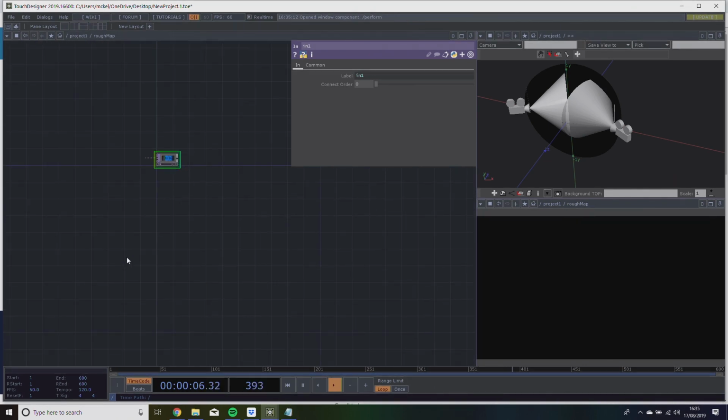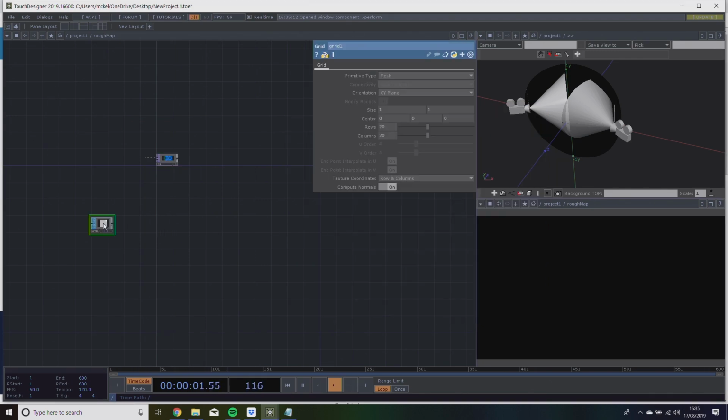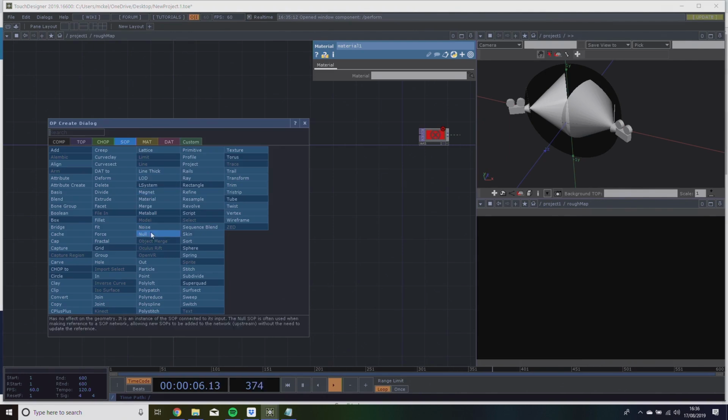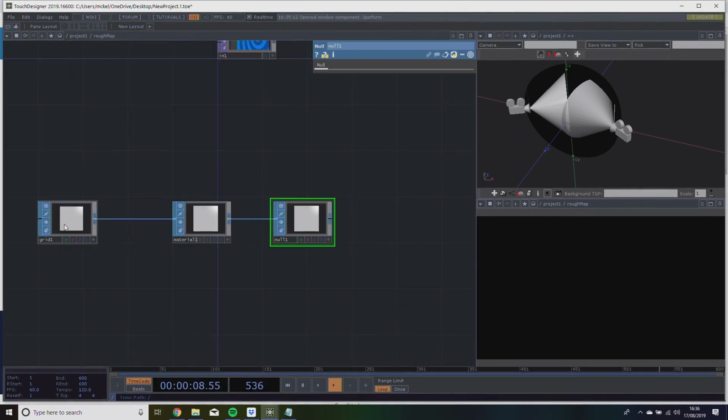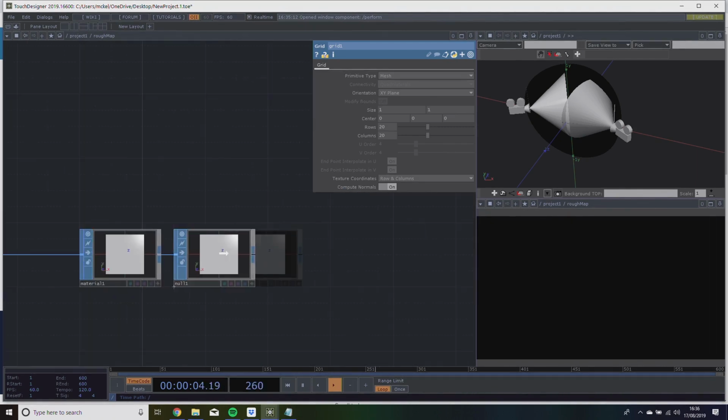So I'm going to make a grid SOP. The grid SOP by default is a mesh, which is good, and it's also got 20 rows and 20 columns, which is also good. With that, I'm going to attach it to a material, if I can find it, and then I'm going to attach it to a null. So I've got a grid that is just a square, I've got a material, and then I've got a null.